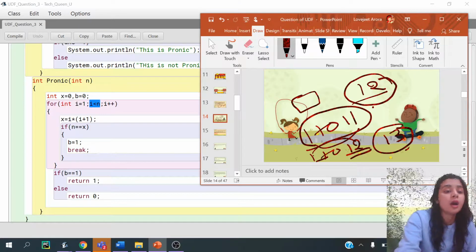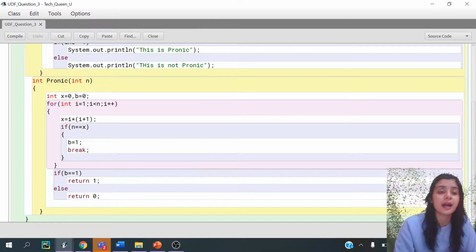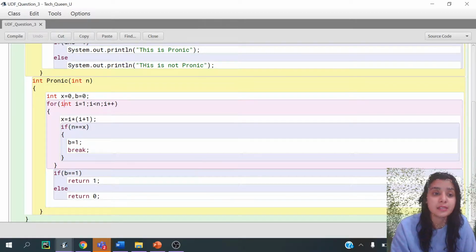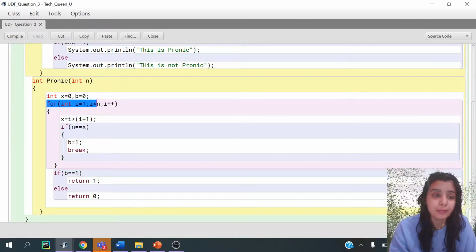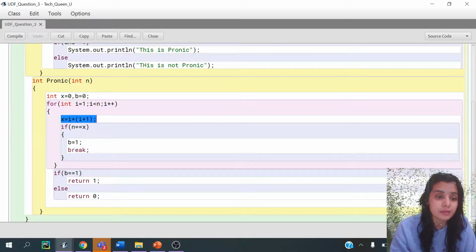Okay, so now how I have done here: integer i, and i less than n. n means the particular number. And i plus plus, you know why we are doing that. So this is my for loop, and now we are entering this for loop.